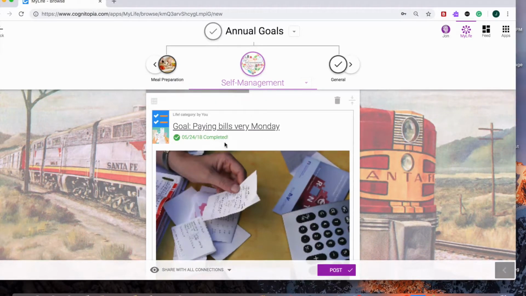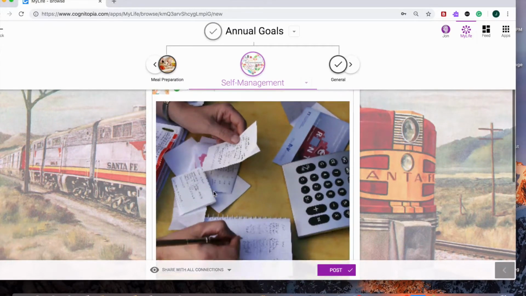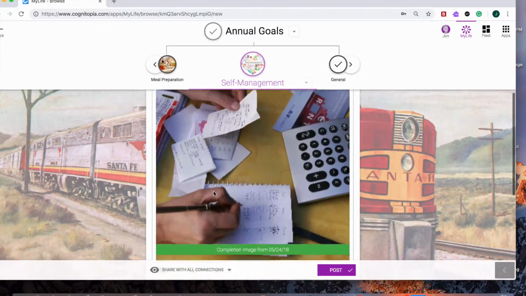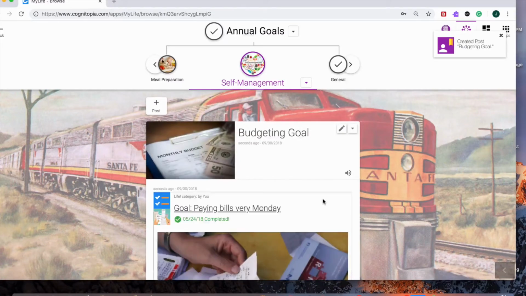And here, one of the great things about Goal Guide is you can add an image to represent your progress. This is a picture of John doing his monthly bills, and we're going to say post. And there we have some progress on his annual goal of self-management under budgeting.